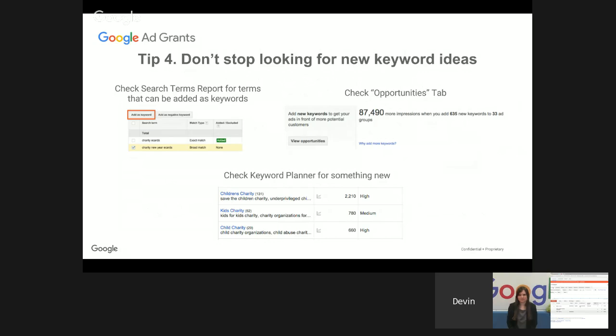So the other 2 ways we recommend finding new keywords are, one, going through the suggested keywords in the Opportunities tab, and the other is to use the Keyword Planner. One thing to keep in mind about both of these tools is that sometimes the keywords recommended won't be relevant, so it's important to look through them and not just blindly add them. Now Olga is going to show you where to look in your account for this.